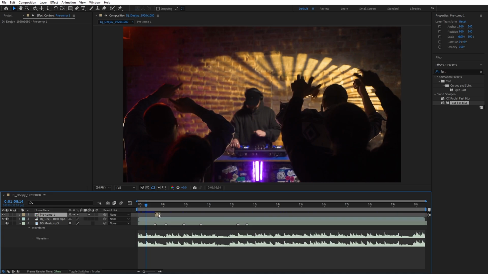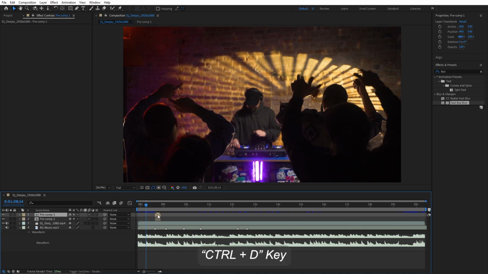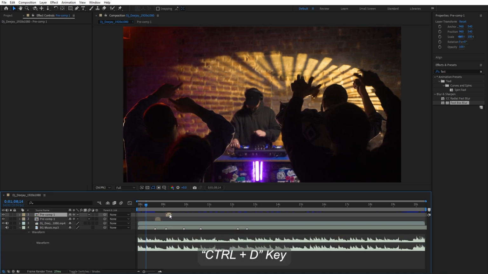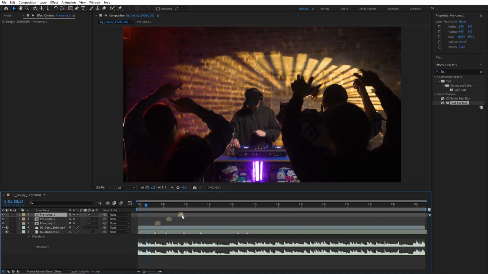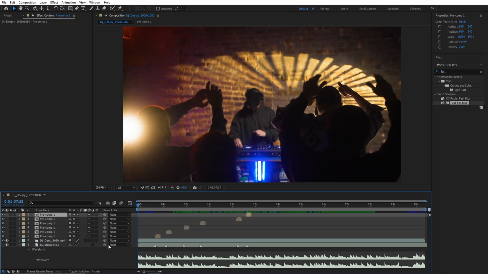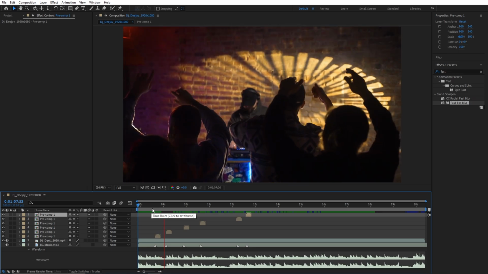Now duplicate each pre-comp by pressing Ctrl-D and place them with the markings. And it's done. Now you can see the amazing bass shake effect on your video.